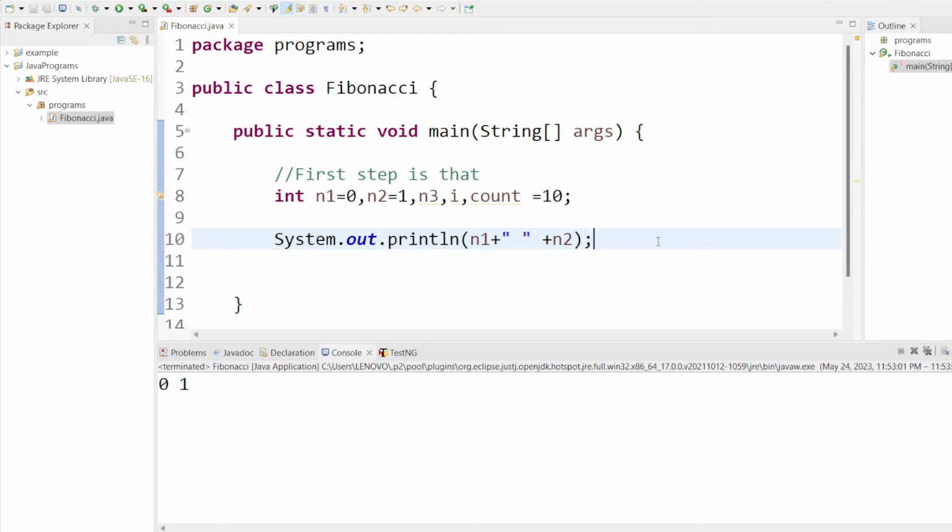This is the second step. Please watch carefully. In the second step I am printing the first two digits, starting with 0 followed by 1, and then we have one more integer variable, n3, which we will see in the next step. Now I am going to print the first 10 digits of the Fibonacci numbers, so I want to iterate till the first 10 digits of the series. That is why I am taking a for loop.